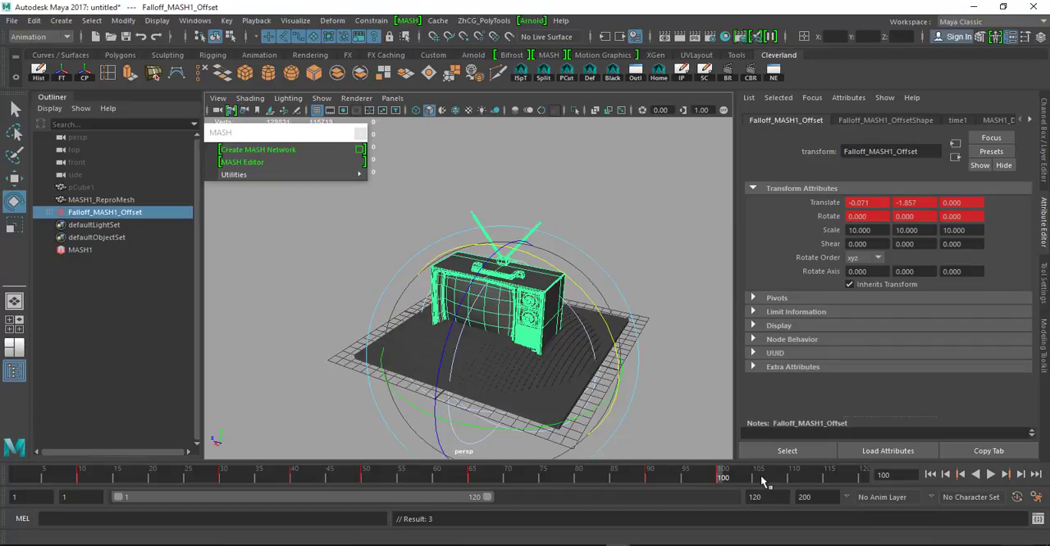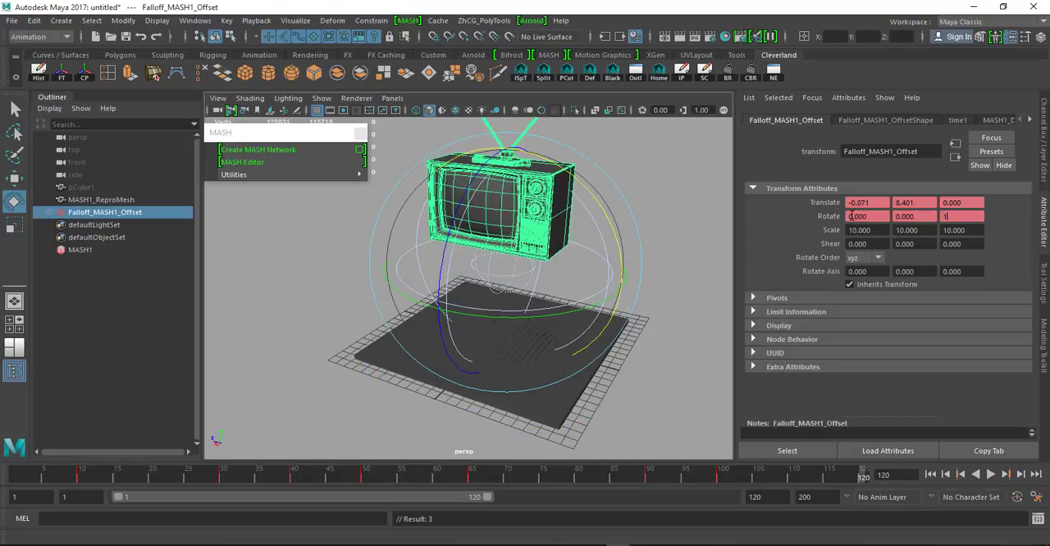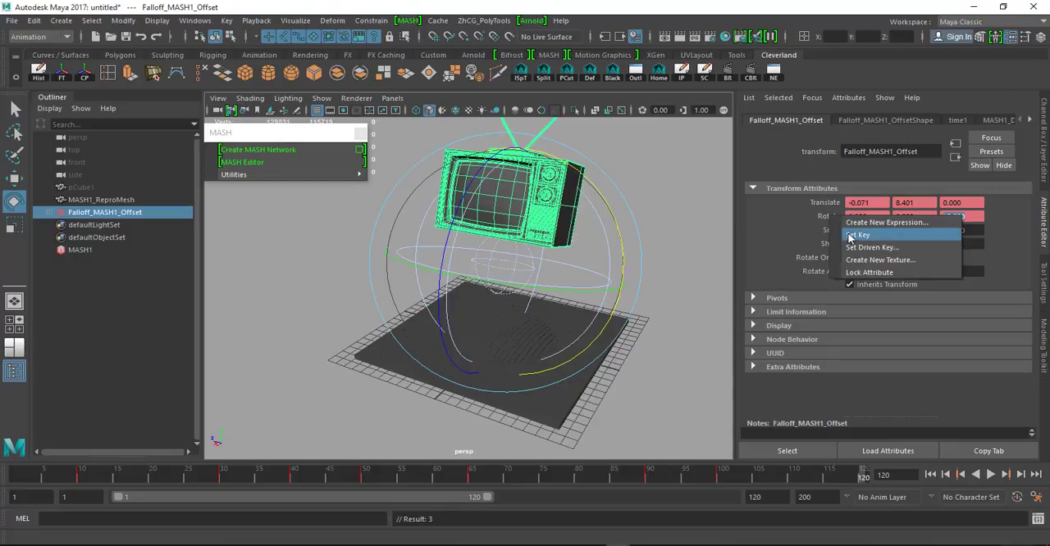Then let's come to our 120 time frame over here. Under our translate Y is for X, Y, and Z. Translate X, Y, and Z. Rotate X, Y, and Z. Under our translate Y, let's add in 8.401 and our rotate Z, let's add in 15.9. Then let's set the keyframe. Let's set the keyframe over here.